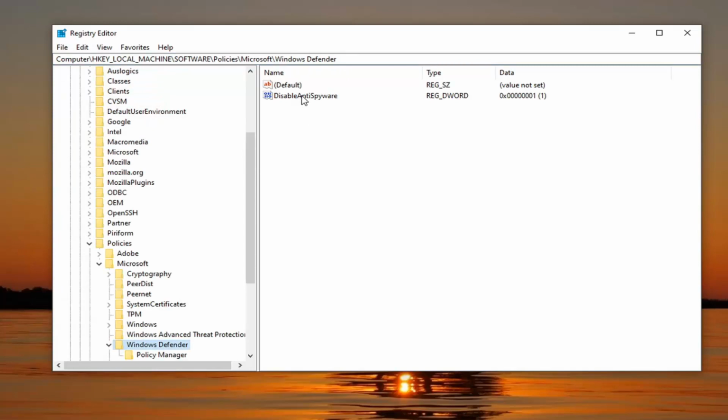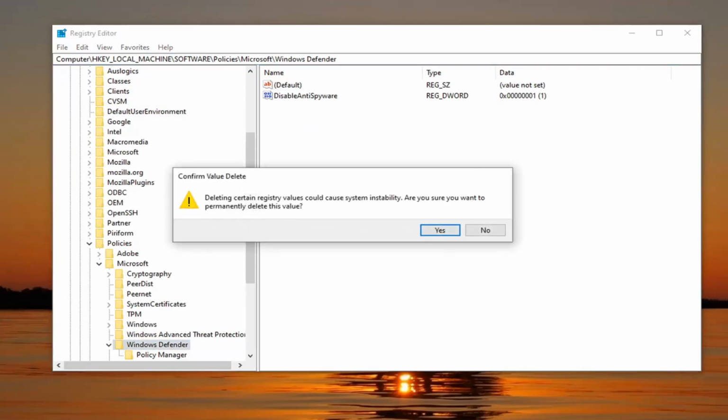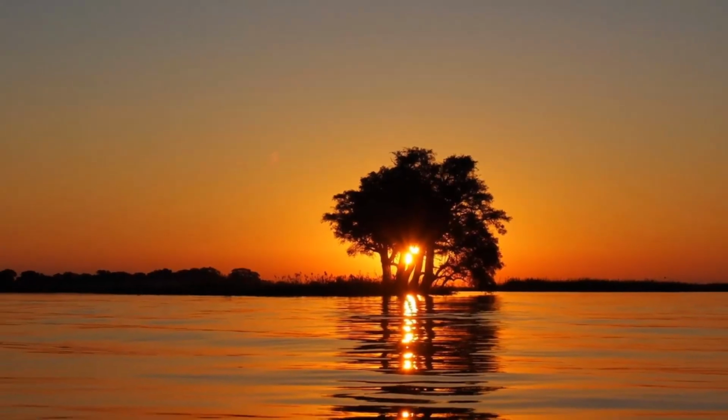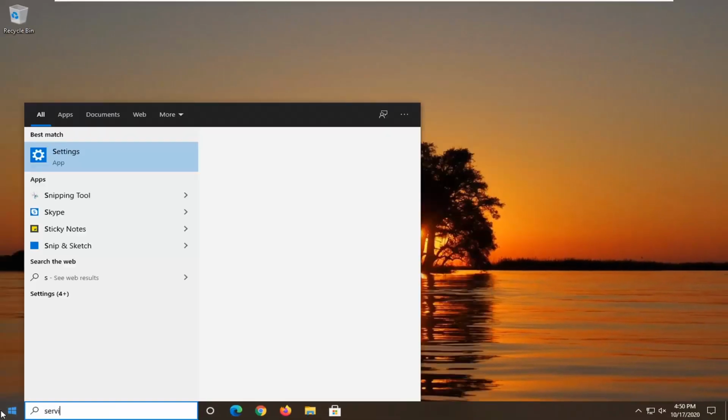If you see something that says Disable Anti-Spyware, you want to right click on it and select delete. Select yes, and then you would restart your computer, and then hopefully that would have been able to resolve the problem. You can also close out of here and open up the Start menu, type in services.